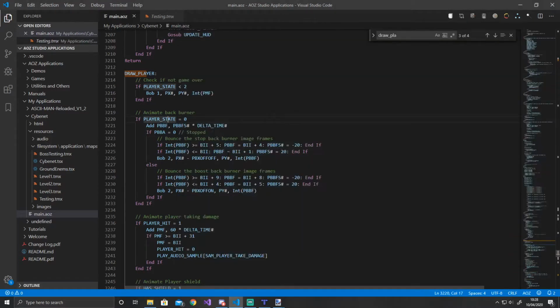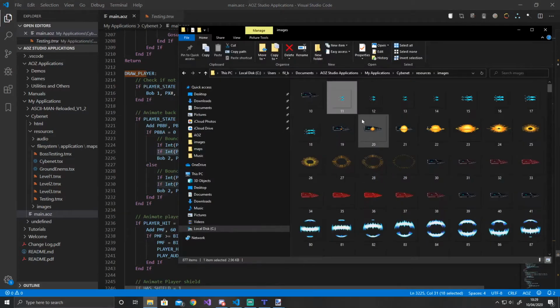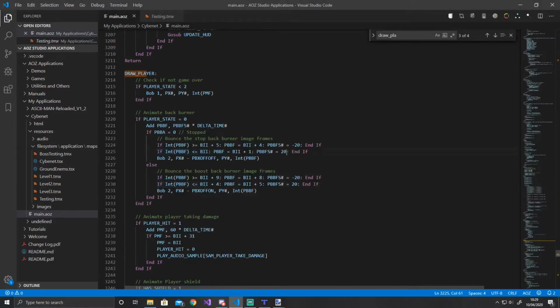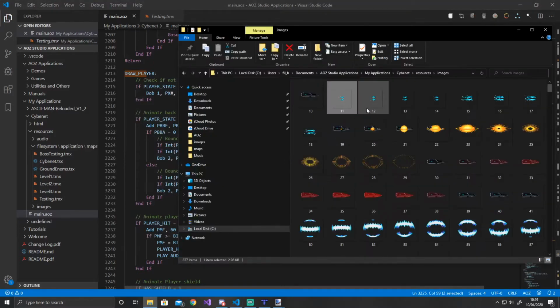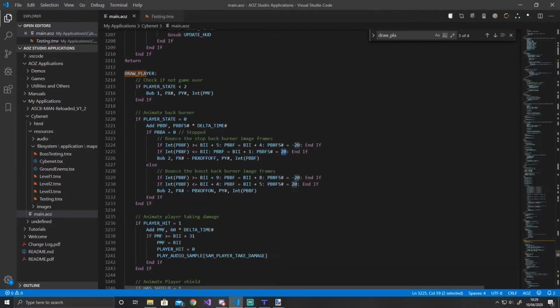And then again, this if statement here just checks to see if it's less than or equal to the base image index, which should be down here. So once it's either that or less than that, it'll change the speed to positive again. Then it'll start going back up. So that's what they're doing.